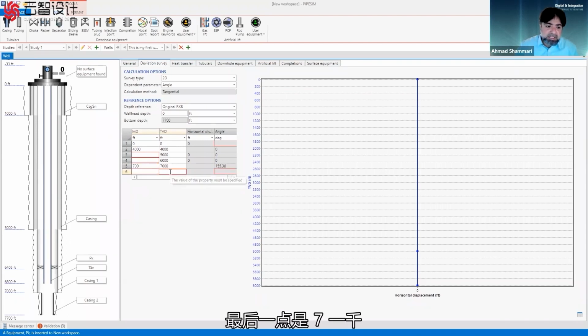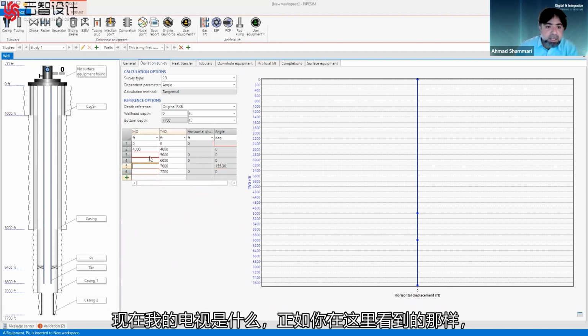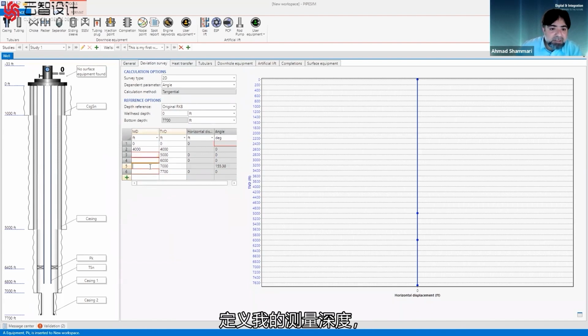And then at the last point, which is 7,700, what will be my TVD? Now, as you can see here, PipeSim is not happy because I have not defined my measured depths. So I can now define how I'm going to describe my deviation survey. The dependent parameter is either the angle or the MD.